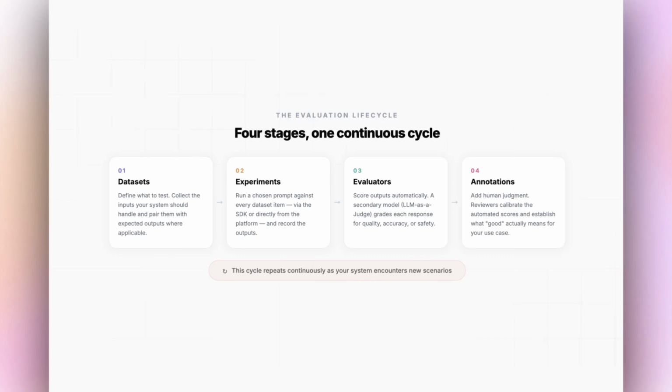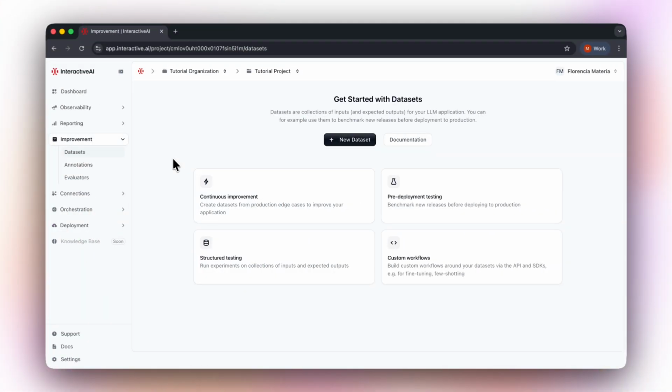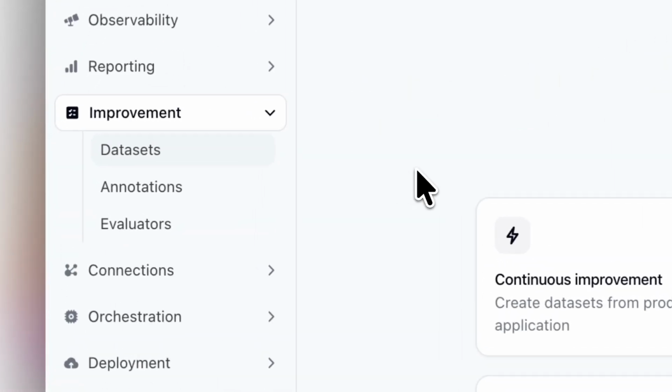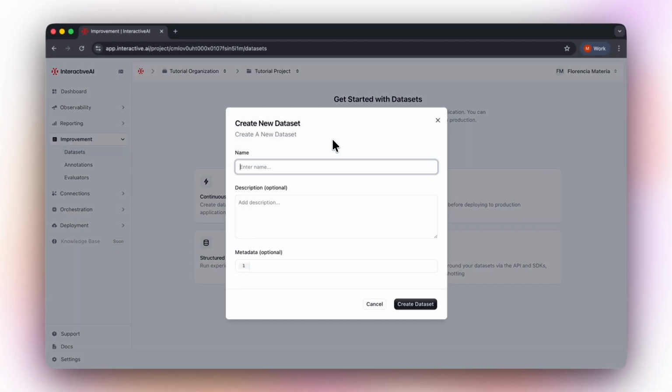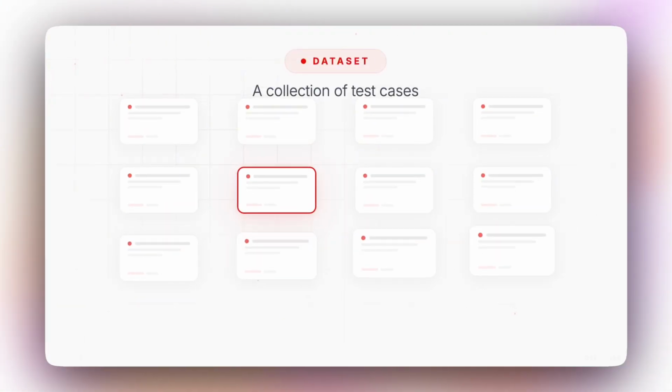This cycle repeats continuously. As your system encounters new scenarios in production, you add them to your datasets, rerun experiments, and keep improving. Let's start by creating our first dataset. Navigate to Improvement, then Datasets, and click New Dataset. We'll name this one Customer Support General and give it a description. Test cases for general customer support inquiries. Click Create Dataset. A dataset is a collection of test cases.